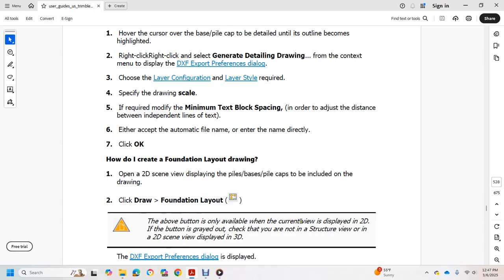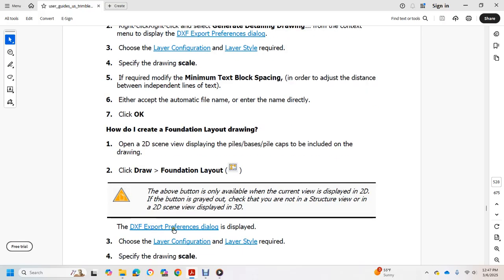The above button is only available when the current view display is 2D. If the button is grayed out, click the non-structure view and the 2D scene view of the display in 3D. Then open the export panel preference dialog with display.